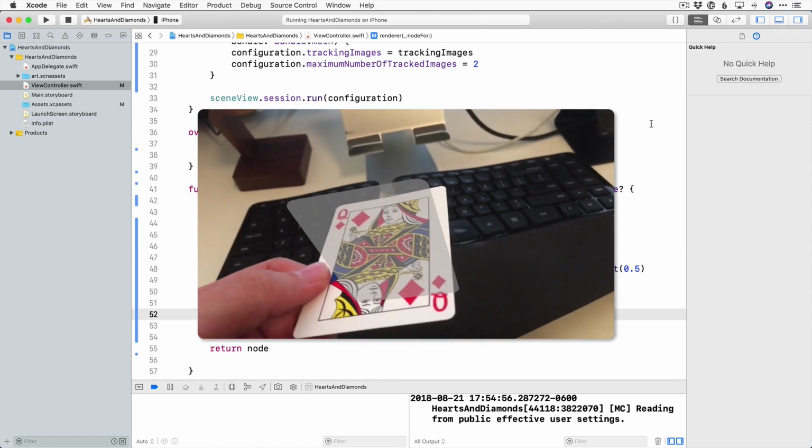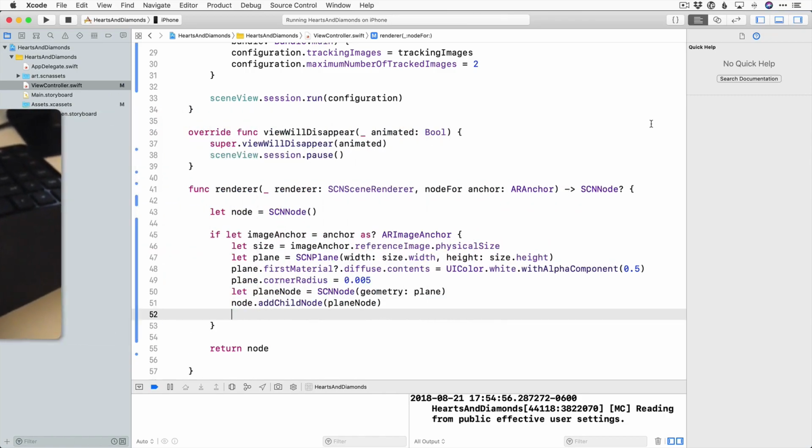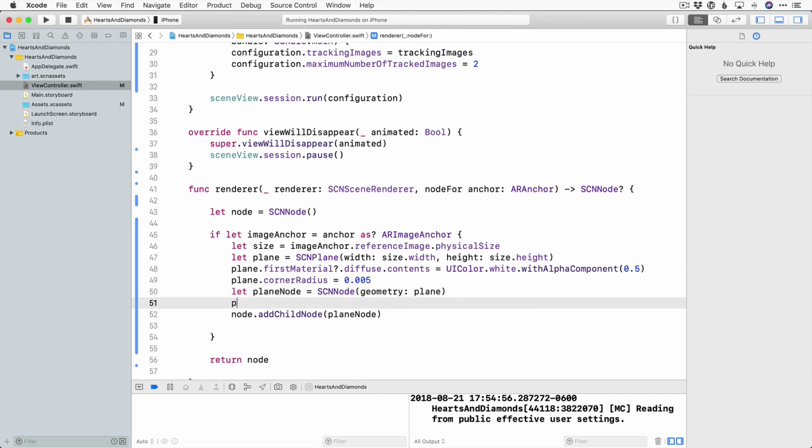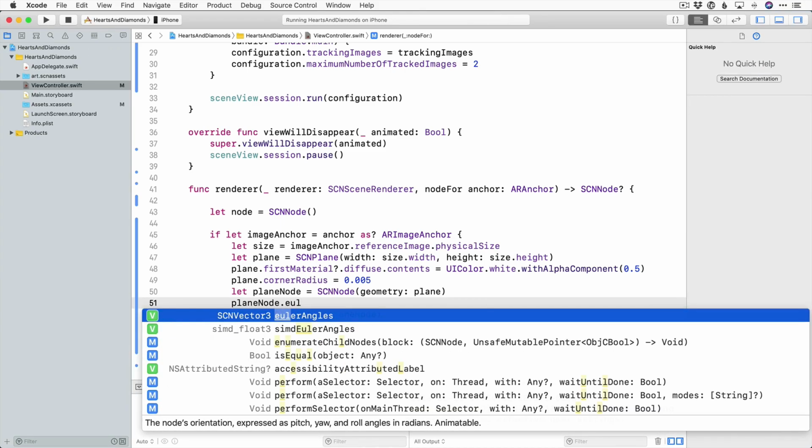All right, so let's go ahead and rotate these planes 90 degrees. So before we add it to our node, let's go ahead and rotate it. We're going to say planeNode.eulerAngles. This is the node's orientation expressed as pitch, yaw, and roll angles in radians, and this is animatable.